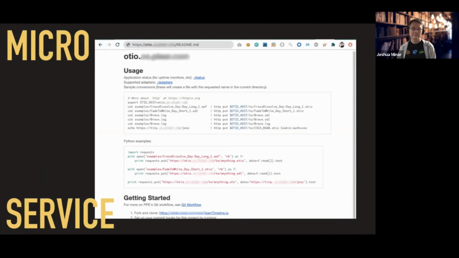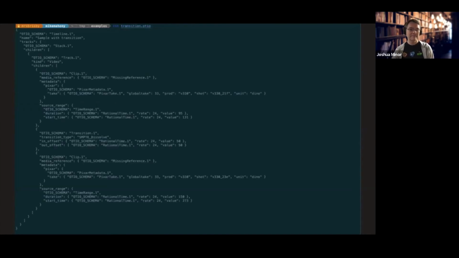an S3-like storage system. Here I'm using the HTTPie command line utility for listing all of the adapters that are currently registered with this host. Here's an example OTIO file that is actually pretty sparse.